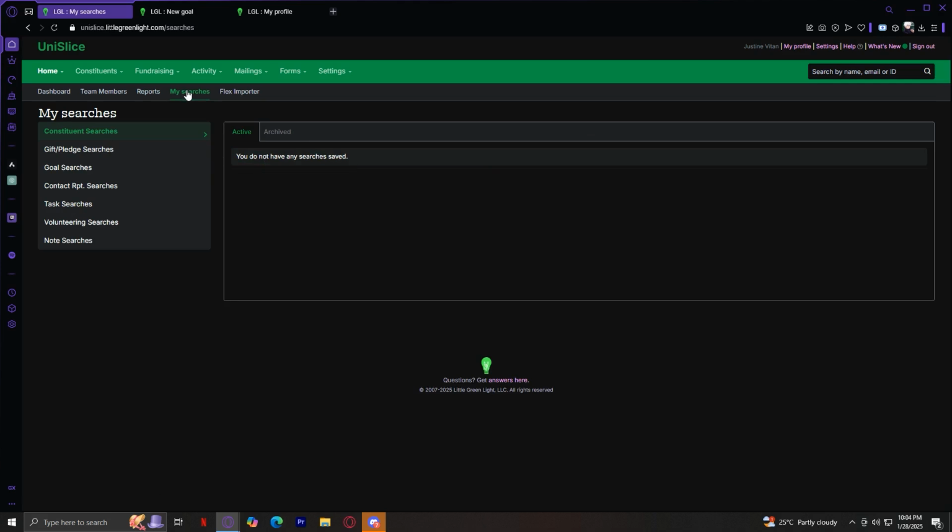Onto My Searches. This is a section that helps you locate specific data quickly. In the My Searches section, for example, you can search for donors based on criteria like donation amount, date of contribution, or campaign participation. But as you can see, I don't really have any constituents or any donors in this account.